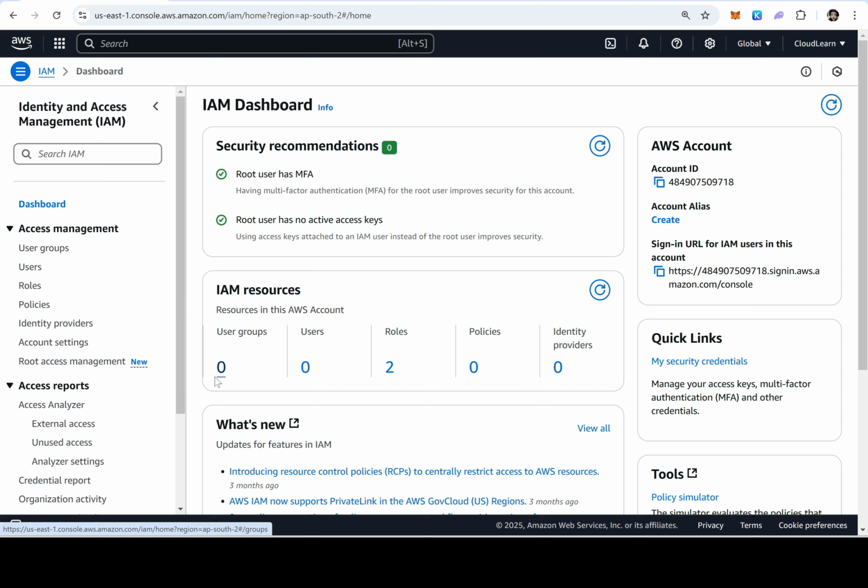See here, there are no user groups yet, no users, no policies, and no identity providers. But there are two roles. Those two roles were created for AWS support. If you see on the top right corner, this is your account name, which is Cloud Learn in my case. And at the region place, automatically it is showing as Global.